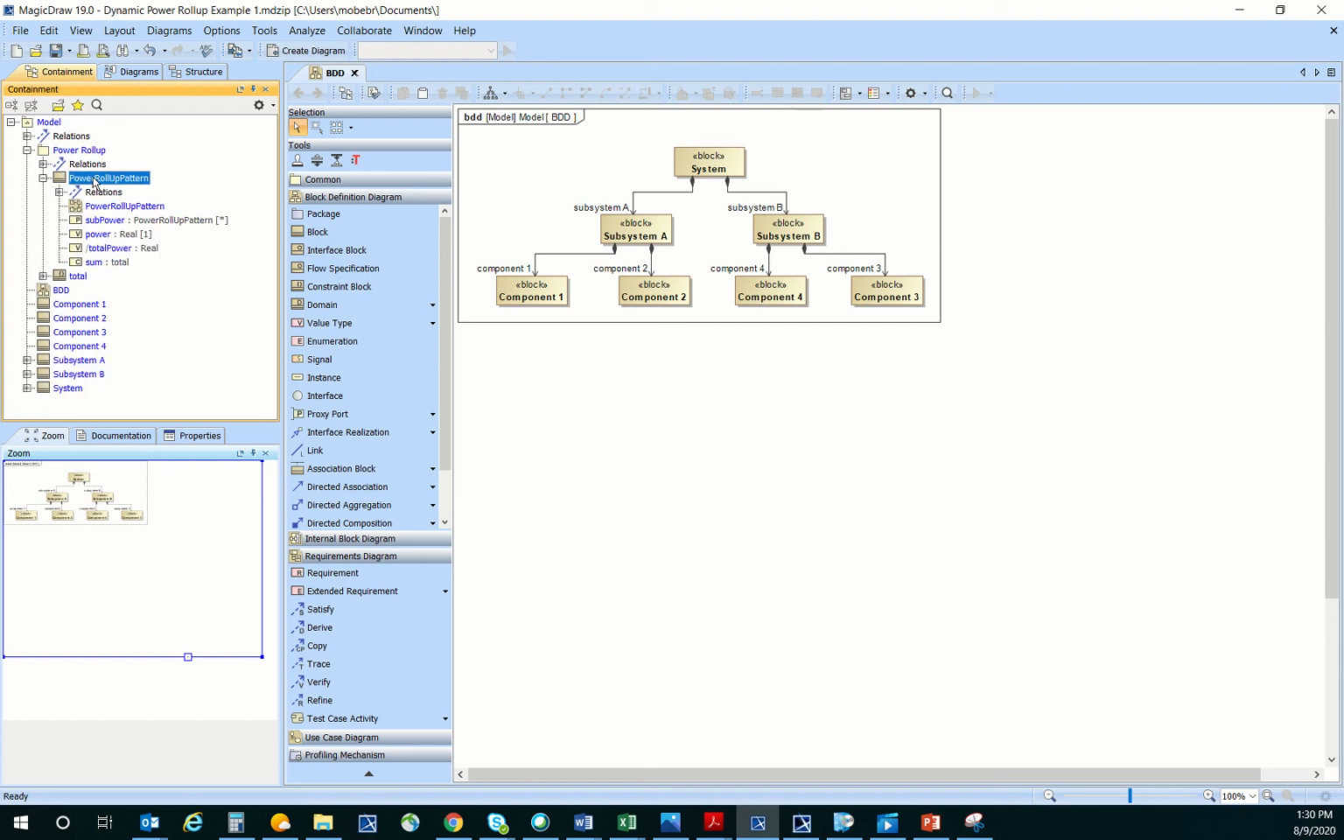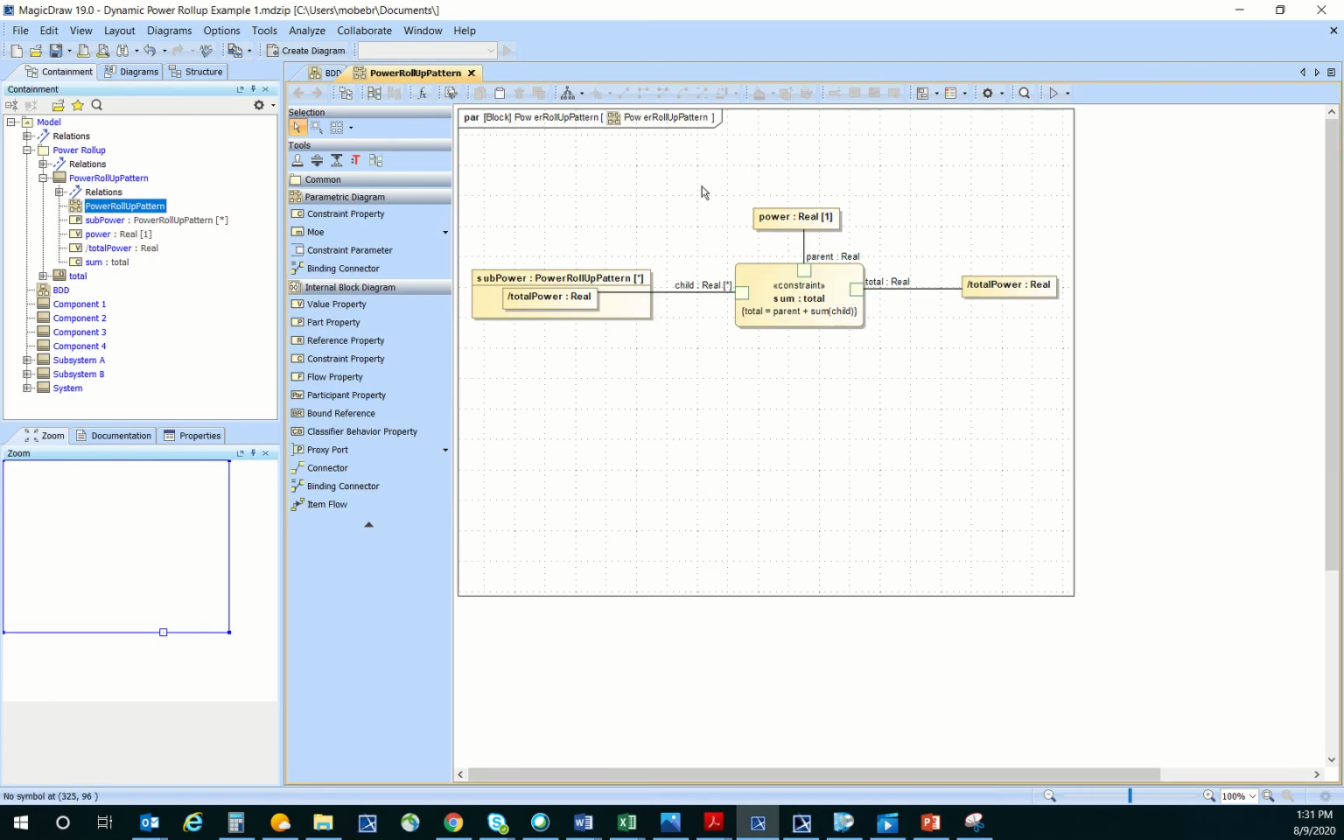This block named power rollup pattern comes with a parametric, and that is what does the recursive rollup for each of these, whether or not they're in different states, and it just totals up the amount of power that we're using, which we'll define in a little bit. So that is a parametric that comes with that block.